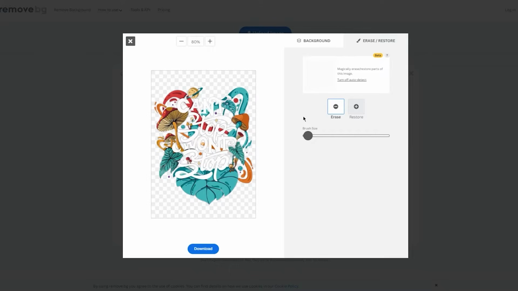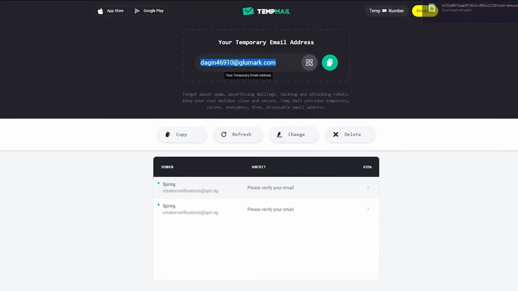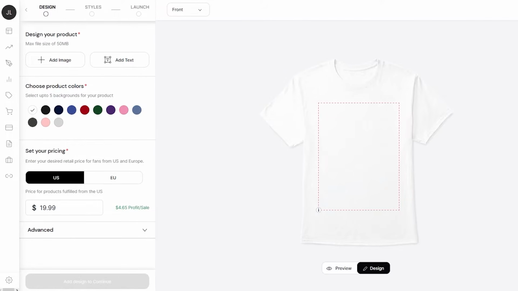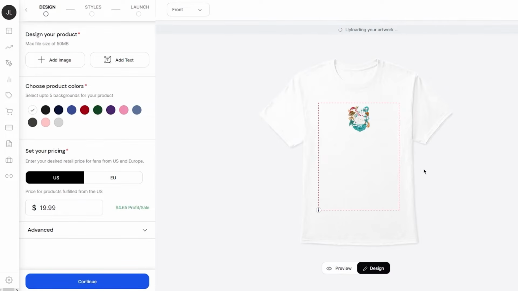And once you're done with that, just go ahead and click on download. Once you click on download, it's obviously going to download this image. And let's go ahead and implement it in this design. Now, once you're over here, obviously same thing, go on add image. And there you go. Your removed background.